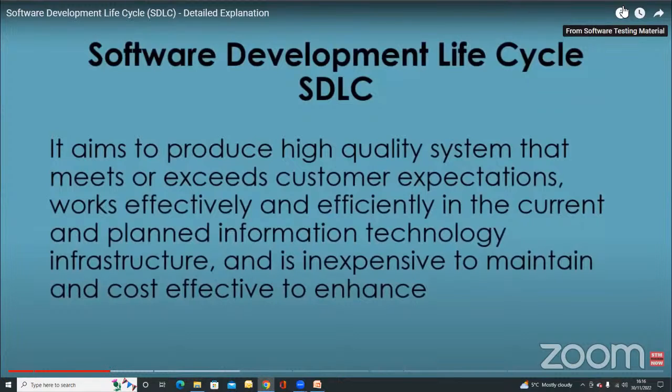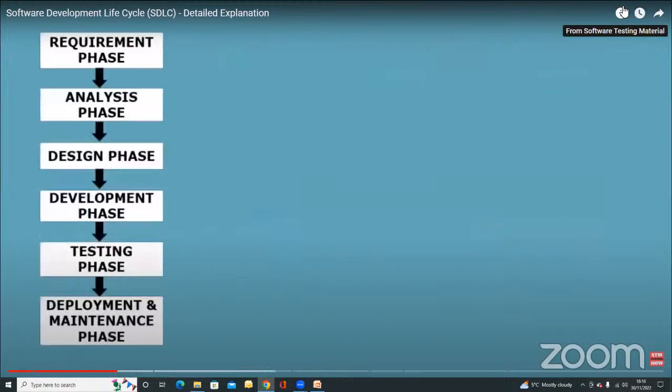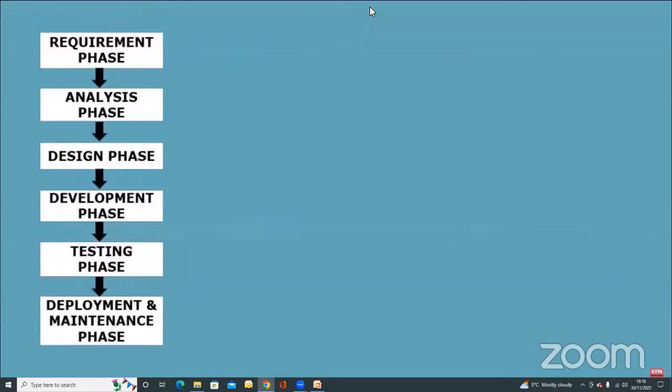A typical software development lifecycle consists of the following phases. First one, requirement phase, analysis phase, design phase, development phase, testing phase, deployment and maintenance phase.